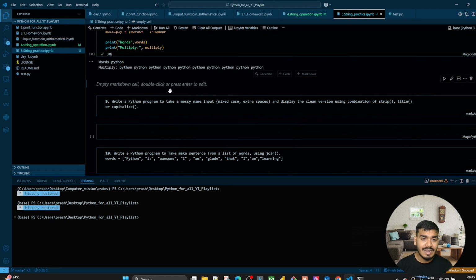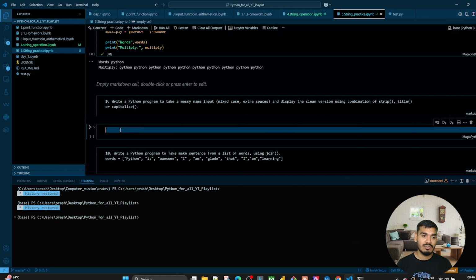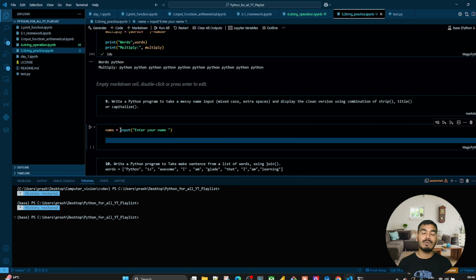Next, write a Python program to take a messy name input, mixed case, extra space, and display the clean version using a combination of strip, title, or capitalize. So again, let's say name. I'll just take name equal to input and enter your name. Perfect. So what I have to do is convert this; first I have to strip if there is any extra space.